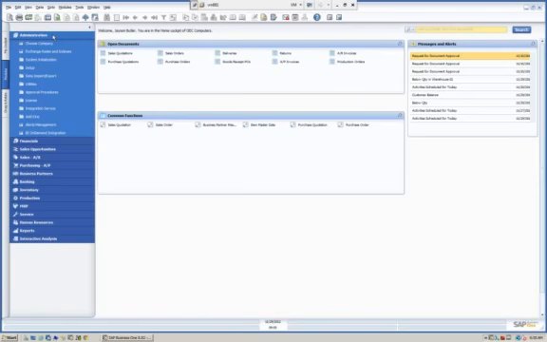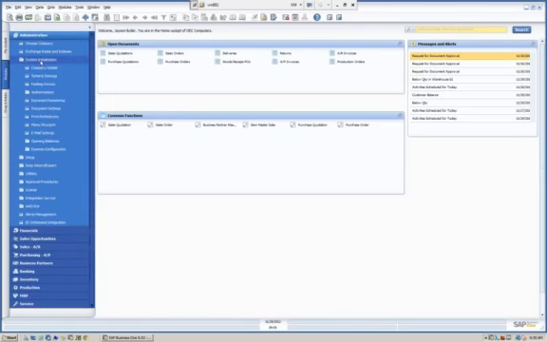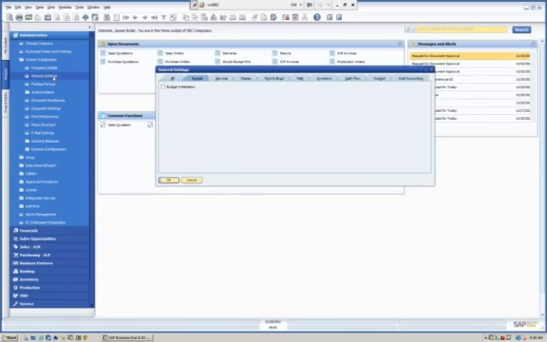So the first thing we need to do when dealing with budgets is actually initiate the budget. So we're going to go into Administration, System Initialization, and General Settings. And we have a Budget tab. So we're going to do the Budget Initialization.